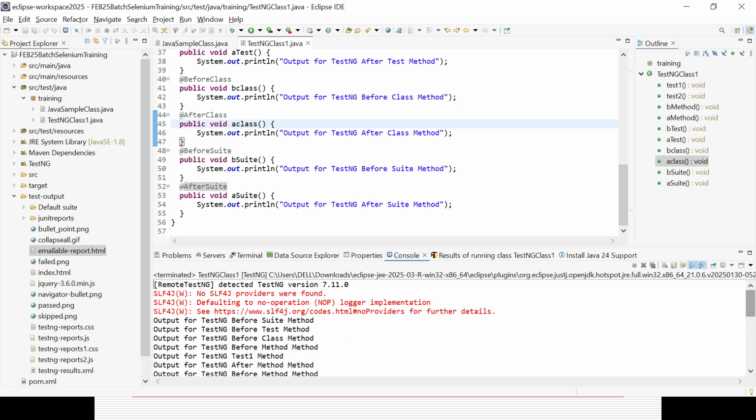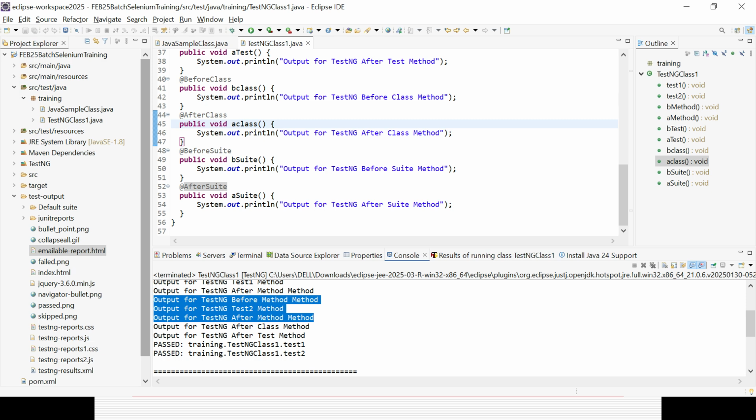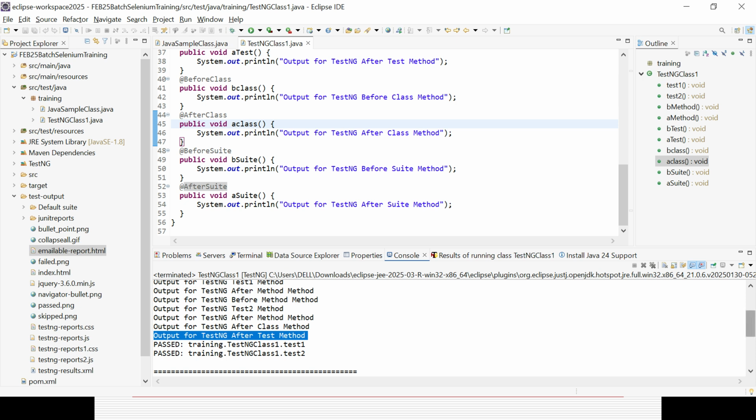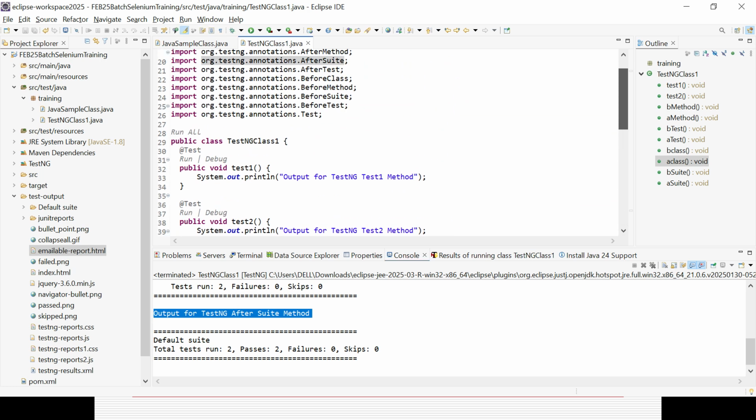Now you could see the output. First it comes as before suite, then before test, then before class. But before method and after method are called for every test method. You could see here, for test one it is calling before method and after method because they are method level, and here also it is calling. But class, test and suite are called only one time here. You could see suite is also coming here last. So that is the way these will help you.